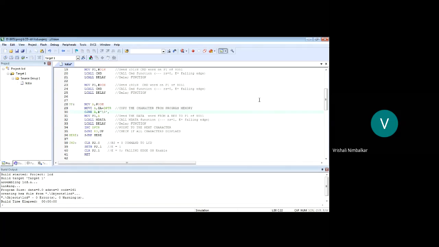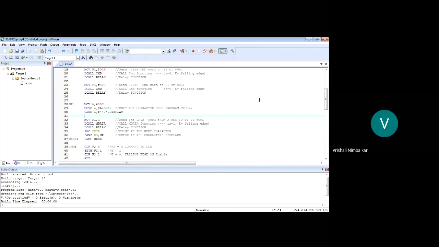So CJNE, compare and jump on not equal. If it is not equal, go to display the character. But if it is a null, meaning if it comes equal, we have to end the program. Already the instruction is written, SJMP here. So if the characters are equal, I should end the program. So where should I go to? SJMP to the label here. Hope you all are getting me, students.